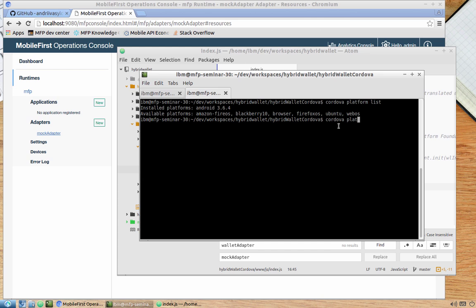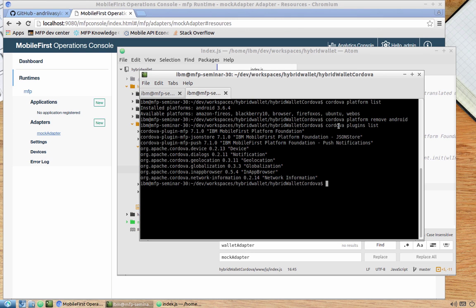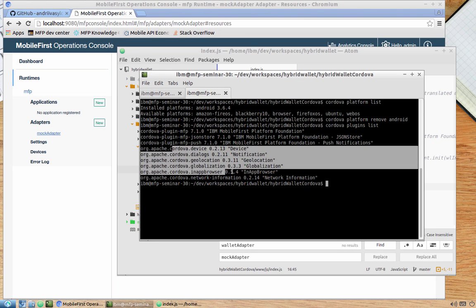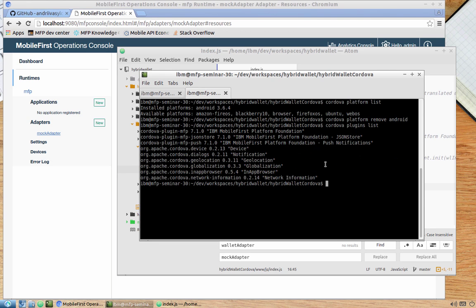cordova platform remove android. And then let's also have a list of plugins with cordova plugins list. You can see that there are three main ones: cordova-plugin-mfp, mfp-jsonstore, and mfp-push. And all the others are just their dependencies.